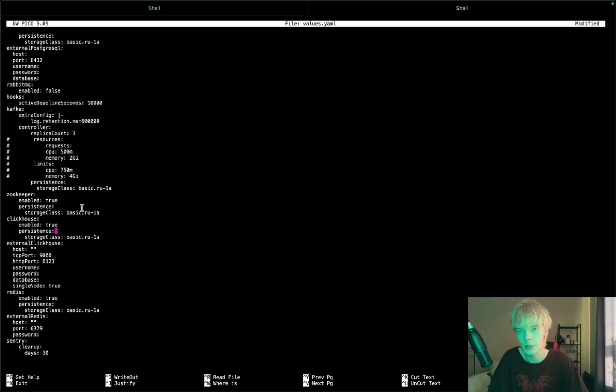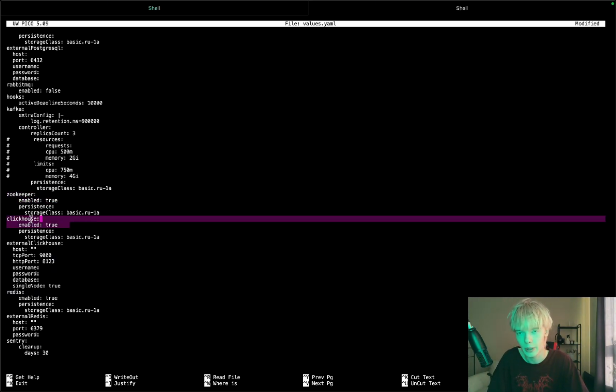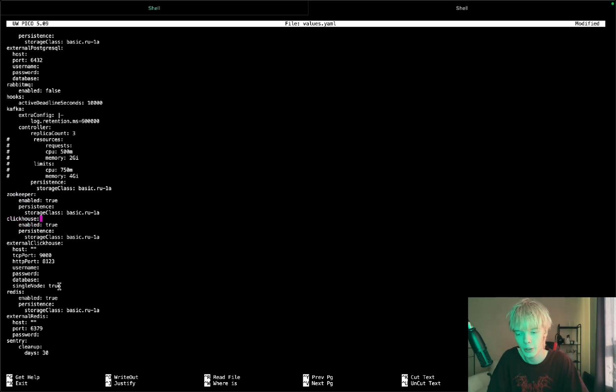Also, if you want to use an external ClickHouse, just set Zookeeper enabled to false and ClickHouse enabled to false, so this section will work. In this case, it doesn't matter what you specify here, because this section is not used when ClickHouse and Zookeeper are enabled. Here we enabled Redis because it is disabled by default.